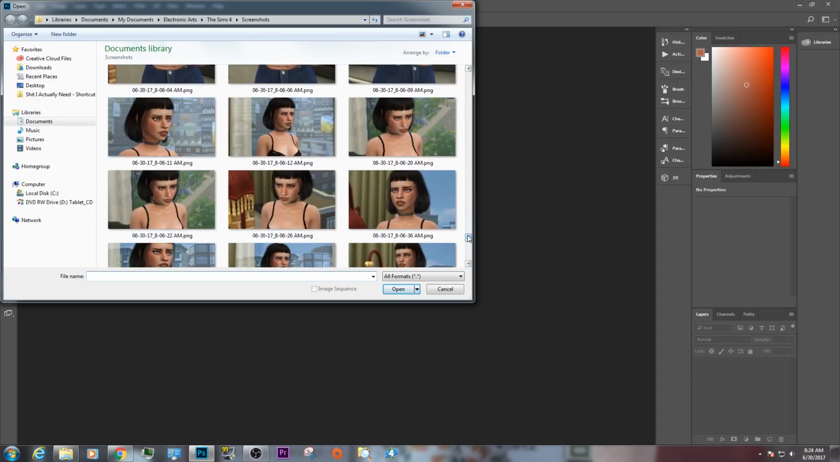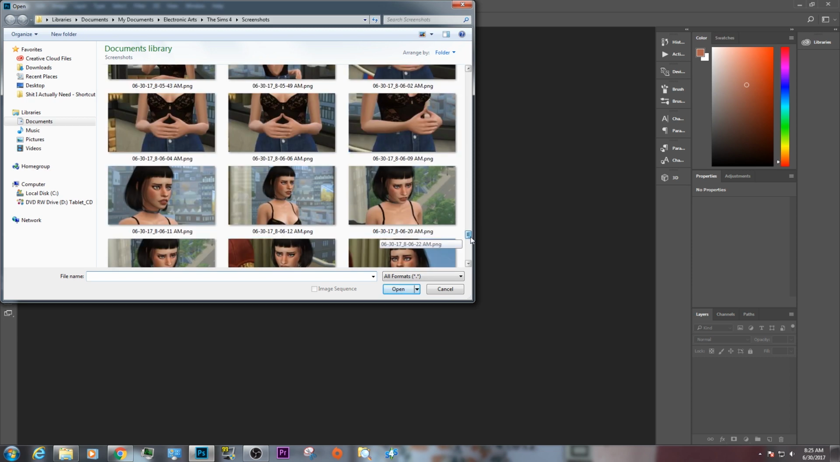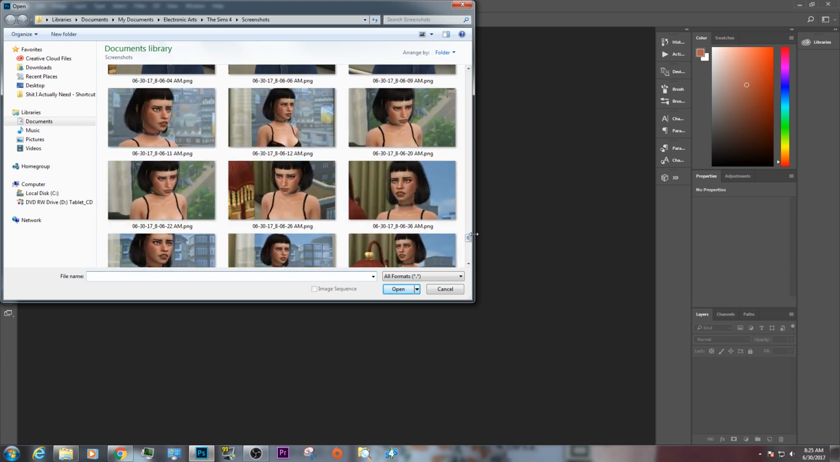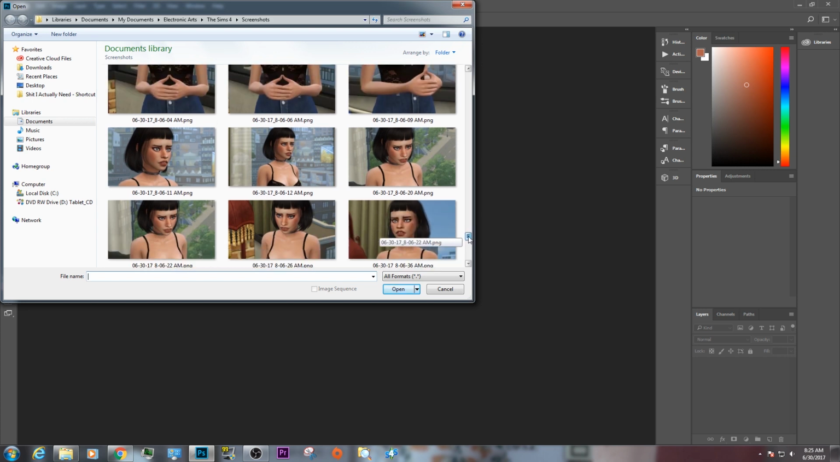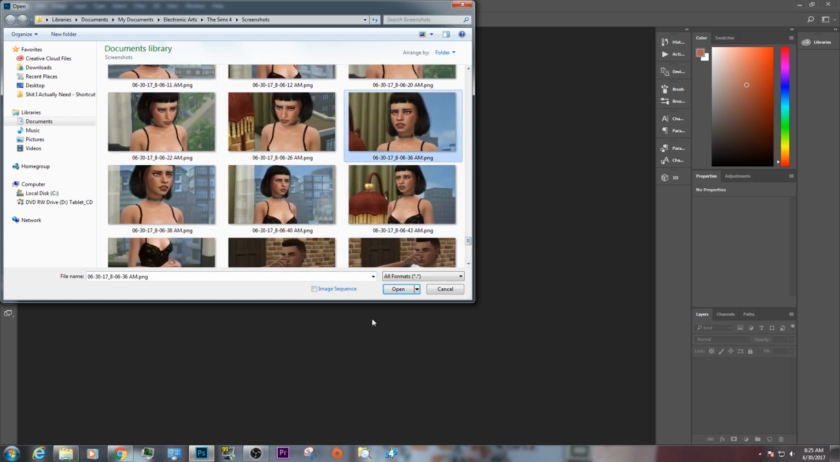So what we're doing right now is we're going to my Sims 4 screenshots folder. I take my photos in-game with tab and pressing C like every other person. Less if you're special and you use fraps. Sorry, I'm still a little bit sick. Okay, so sorry about that. So this is the screenshot we are going to be editing.